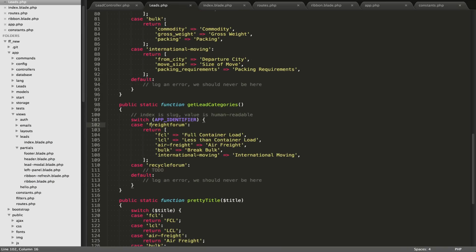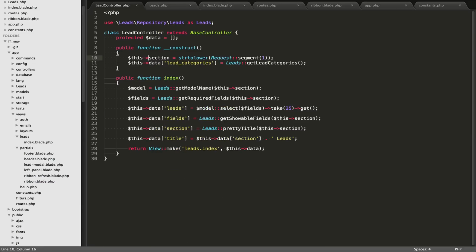And inside the app identifier, if it's freight form, then we're returning these, and if it was another domain such as recycle form, then we're going to return the recycle categories there. So we've got the section now, we've got the lead categories, and now we're going into our index method. Now, knowing what model to grab from was another challenge.